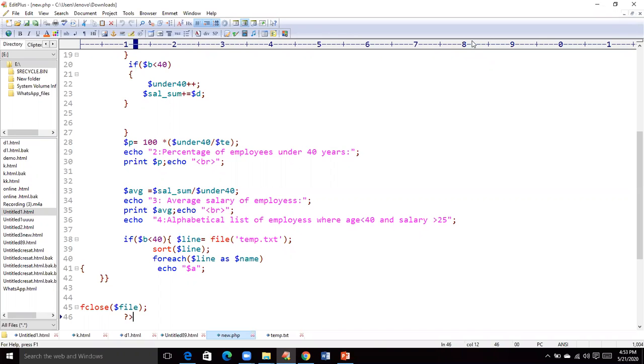Okay. So here, the objective of the program is that you should have a file which consists of the name of an employee, age of an employee, department code and the salary. Okay, so you should have one file, and you are required to write a PHP program to display the following.